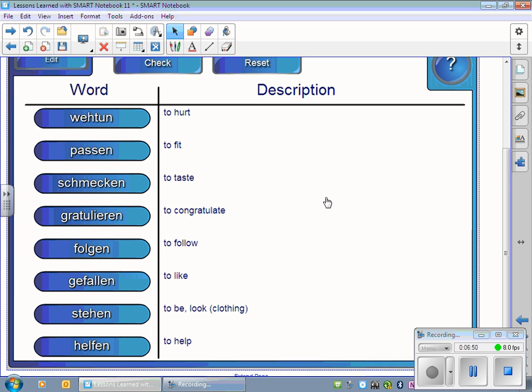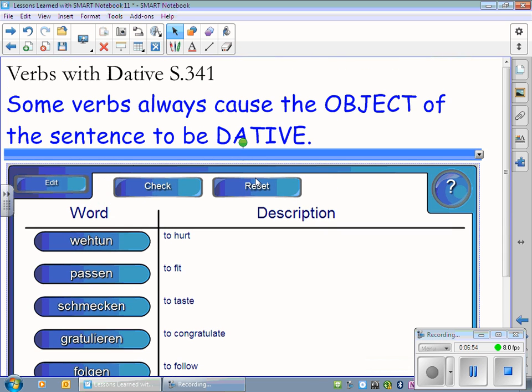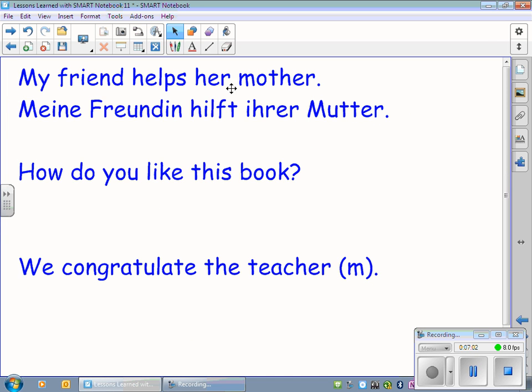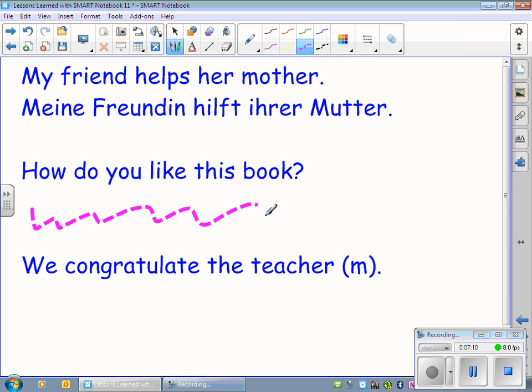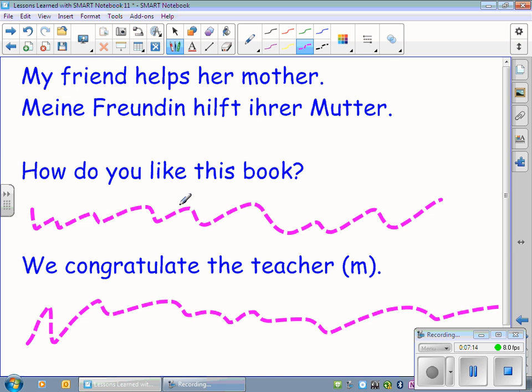Now they can write these down in their notes. So now, write these words down. These are all verbs that take the dative case. So something interactive, not just, okay, write this stuff down. Let's try it first. Once again, an opportunity for students to come up to the board and write, or for me to write. So how do you like this book? That's me writing it. Congratulate the teacher. So space, giving space to write while you're at the board as you would write on a chalkboard.